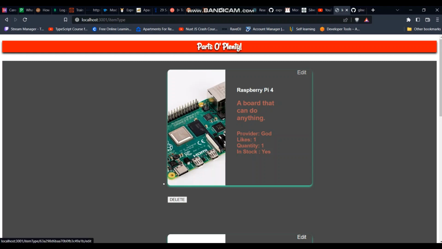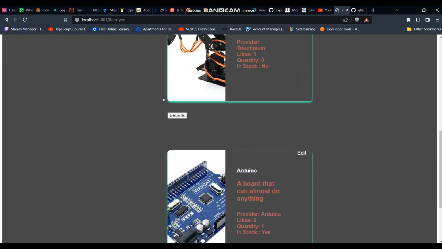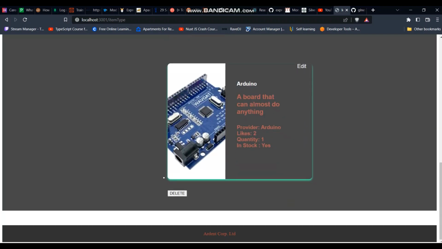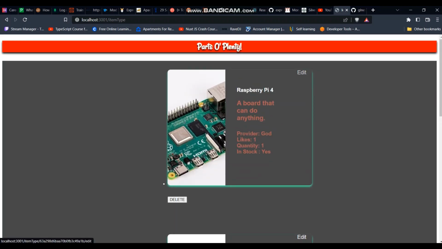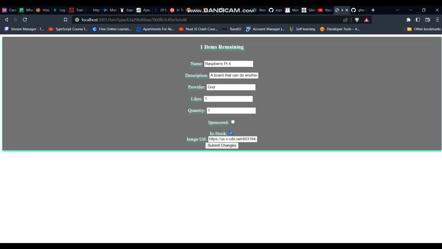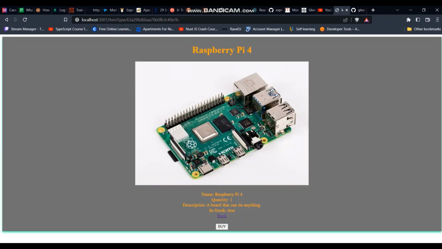This is where you can look at different parts for this robotics shop website. You have your edit page where you can change the data for this particular item. You pretty much change anything here. I'm just going to leave it as is, submit it, it's in stock, everything's good.